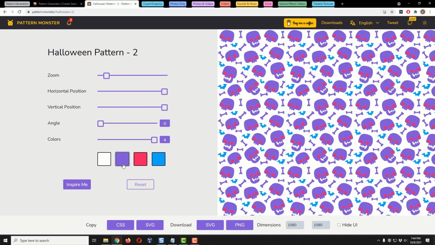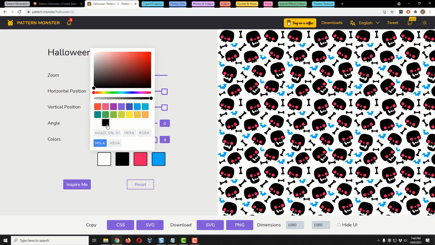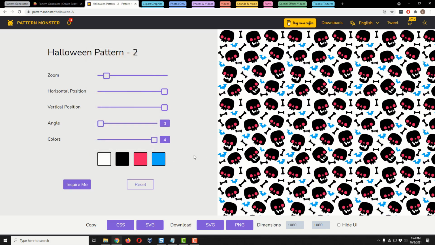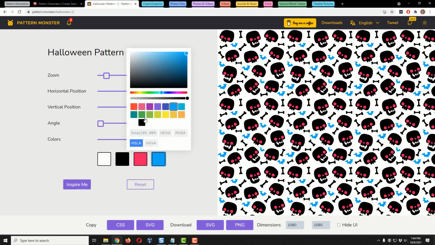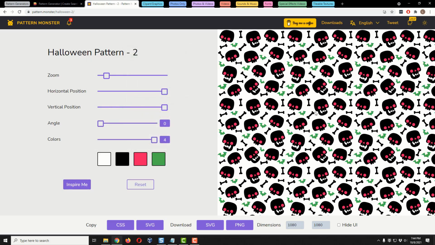And down here we can adjust the colors. So if I want my skulls black, I do like the red for the eyes though, but let's do green on the bats here. So now we got it fixed up exactly like I want it. You can set the dimensions of the picture you're going to download right down here in the bottom, and you can save it as an SVG or a PNG file also here. So those pattern generators are really cool and really useful for making these background patterns that you use sometimes in your videos.